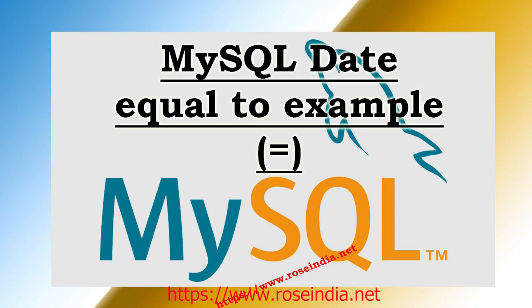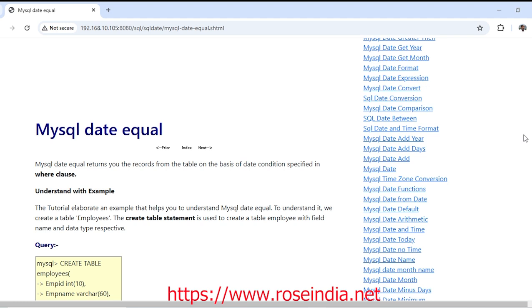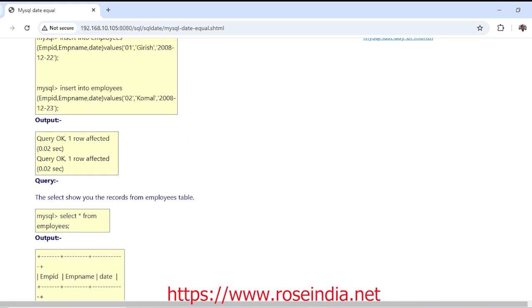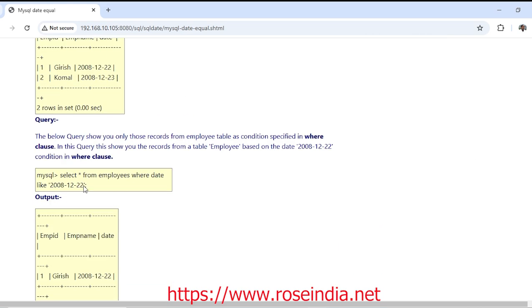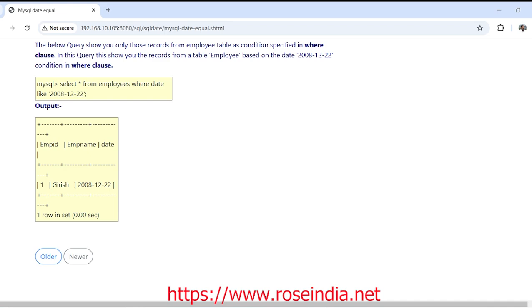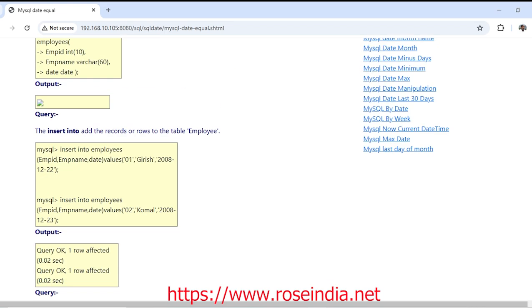Today we will see how to use the equal operator to get the data from database. MySQL equal operator returns the records from the table on the basis of condition specified in the where clause. So we can use the query like this: select star from table name where date is equal to some date. Then it returns the data for that date.